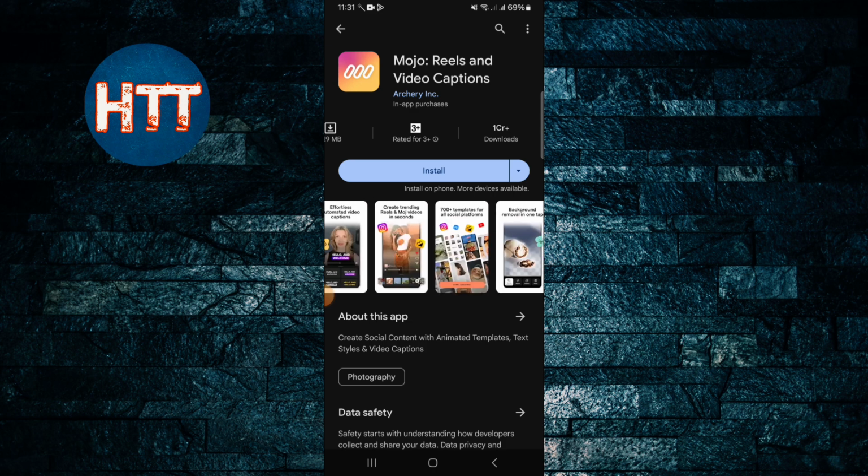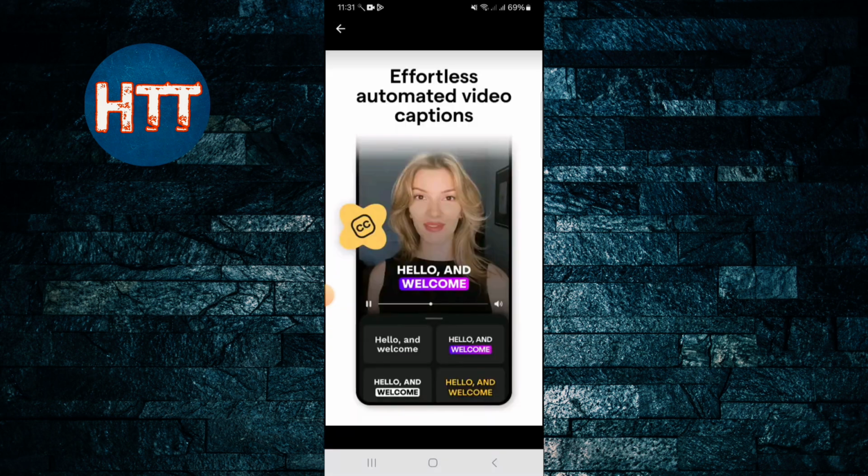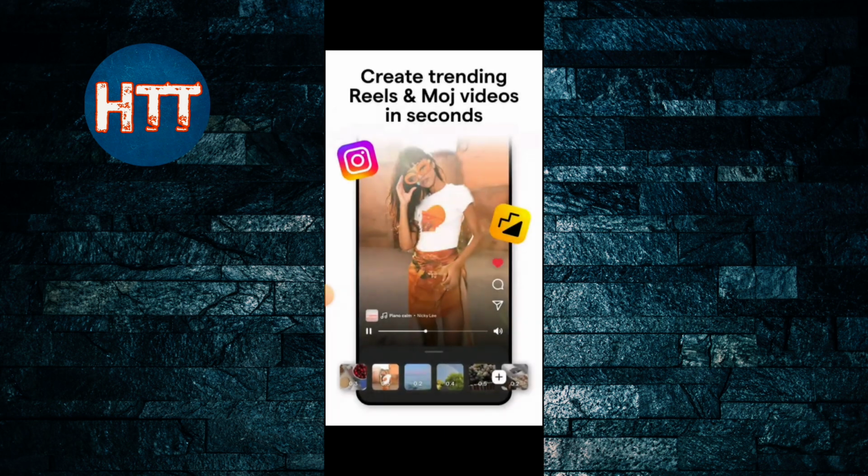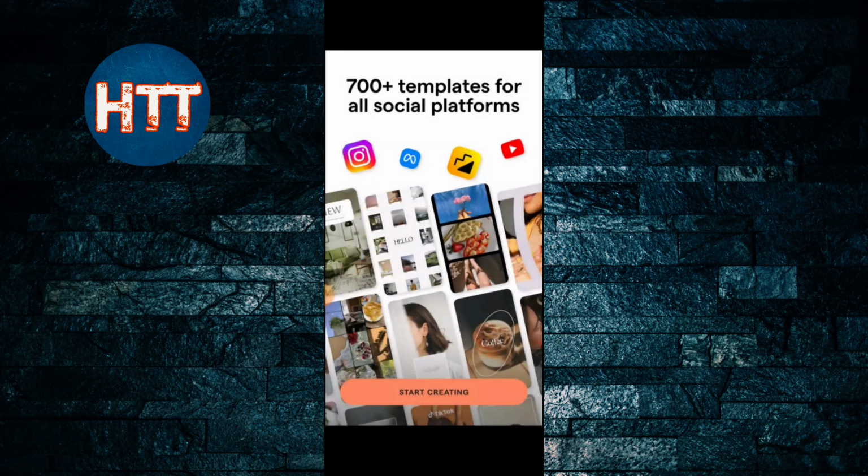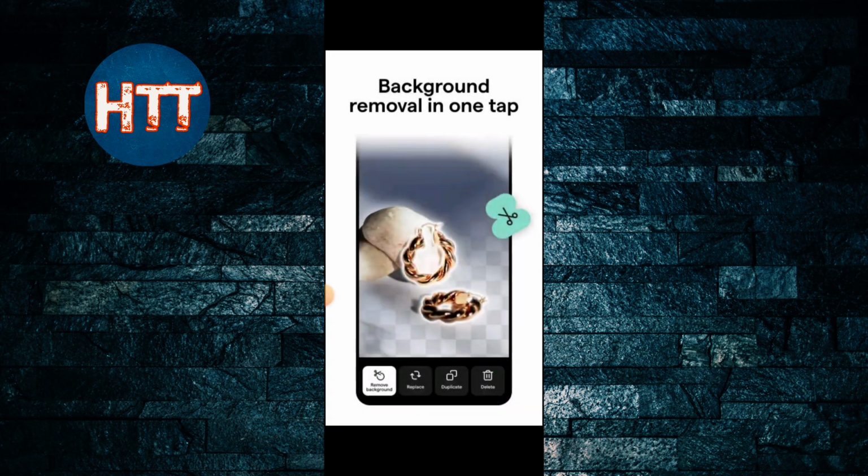If you want to see more about this app, you can get effortless automated video captions. If you speak, you don't need to give the title or caption on your videos manually. AI generates it for you, and you can see here how the template looks. You can create trending reels and videos in seconds, create training videos, and get 100 templates for all social platforms.